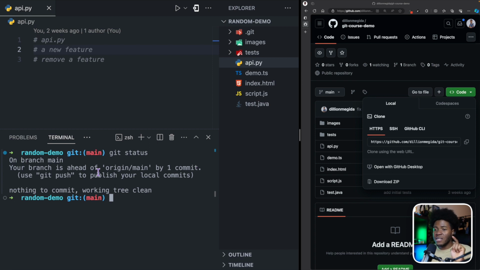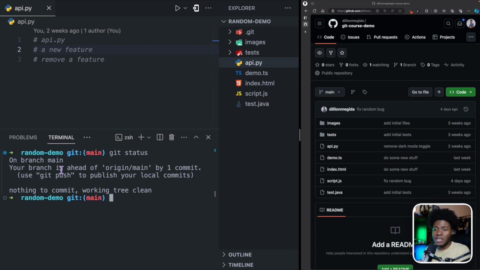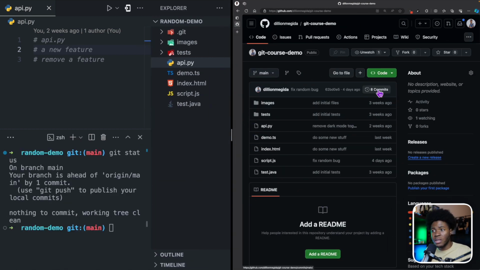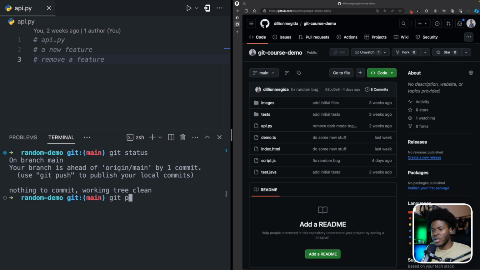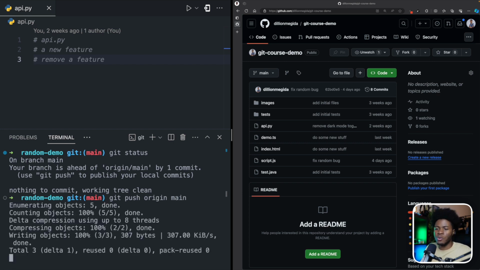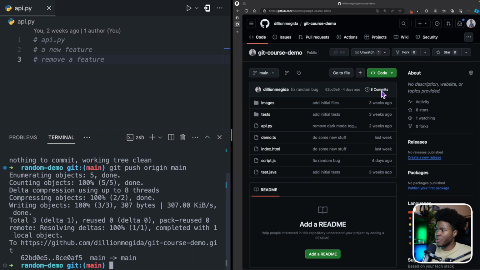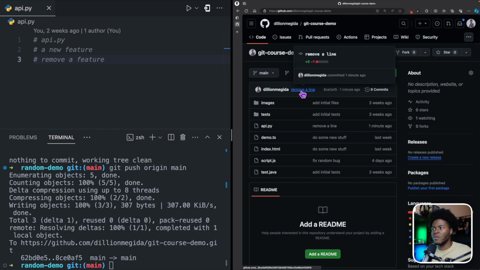If you remember previously, it said that our branch is up to date with the remote repository, but now it says that our branch is ahead because we have 1 extra commit in our local repository, which we do not yet have in the remote repository. So what I can do now is I can push my new commits to the online repository. So here in the online repository, we have 8 commits. But if I now do git push origin main, it's going to push the new commits I have here. So here 8 commits. Once I refresh, now we have 9 commits, and the last commit is the remove a line.